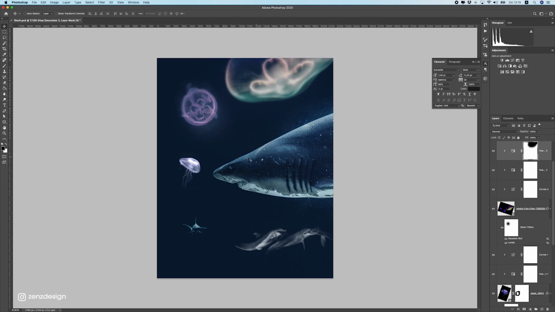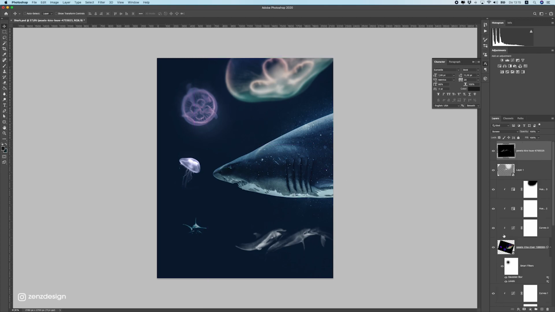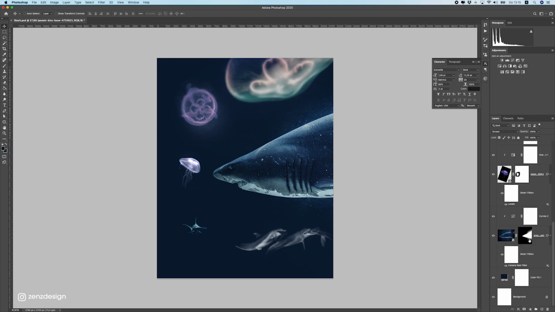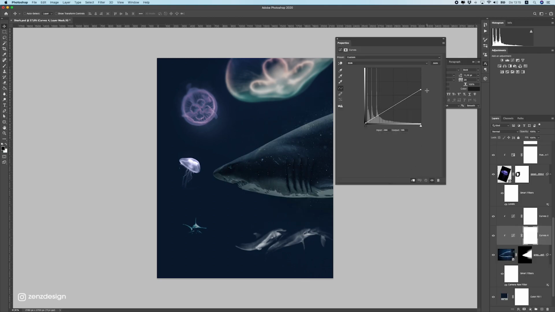All right, let's get the lighting right because I feel like this shark is way too light for this composite now. So I'm gonna find this shark layer and first let's add some curves to drop the lighting here like that.